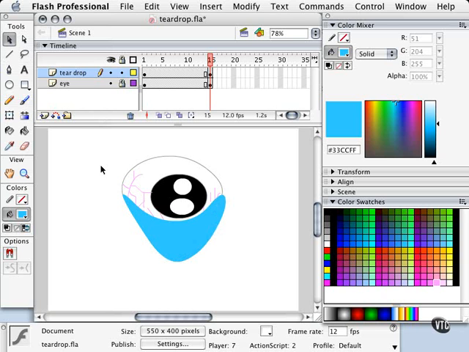To get more control over the eyeball shape, I'm going to take the Option or Alt key on the keyboard and hold it down. And now I have a little bit more control. See that? So once again, holding down Option or Alt on the keyboard, I can click and drag to change the shape a little bit to get the teardrop I'm trying to achieve.